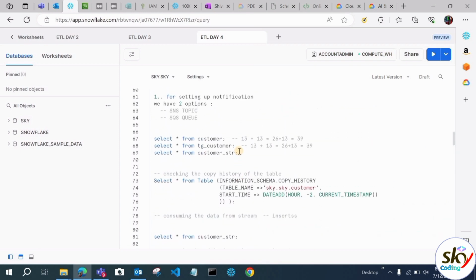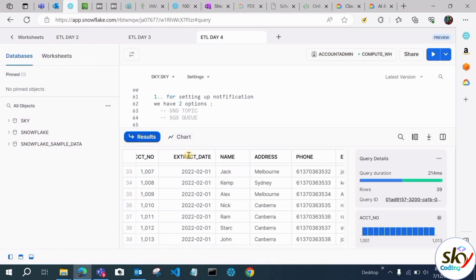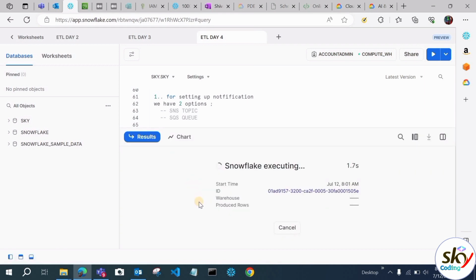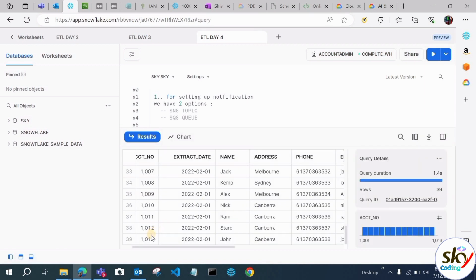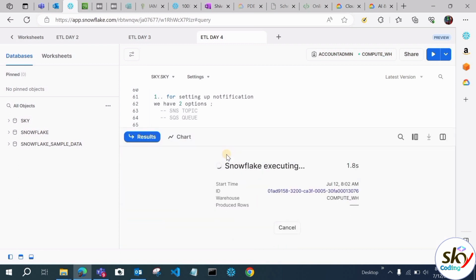Okay, so let's check the data in the main table first. We can see we got 39 rows here, and let's check the data in the target table. You can see in the target table also we got 39 rows, but in the stream we will not be having any of the data because all of the data is being captured by that task.